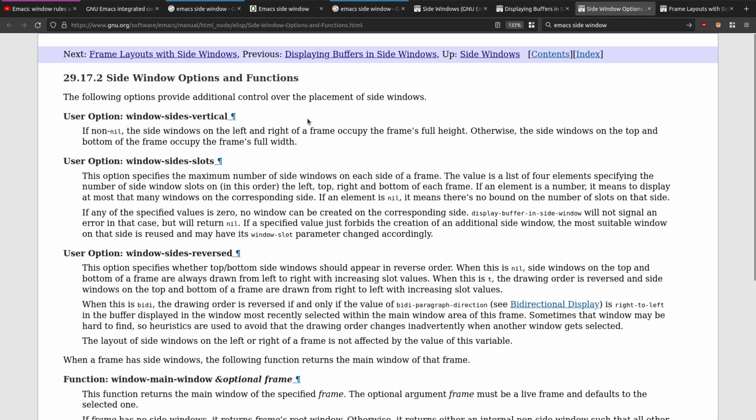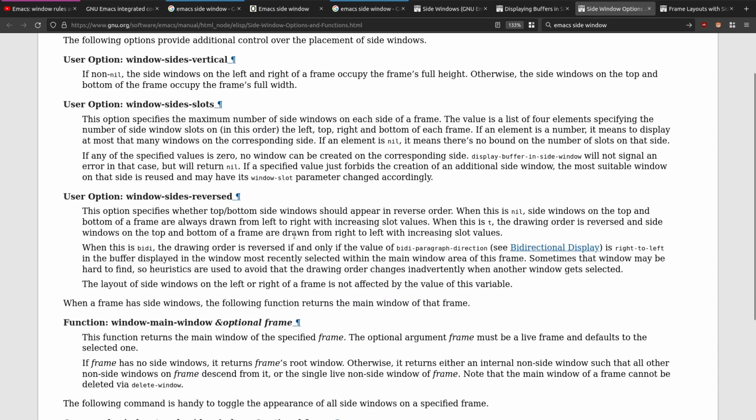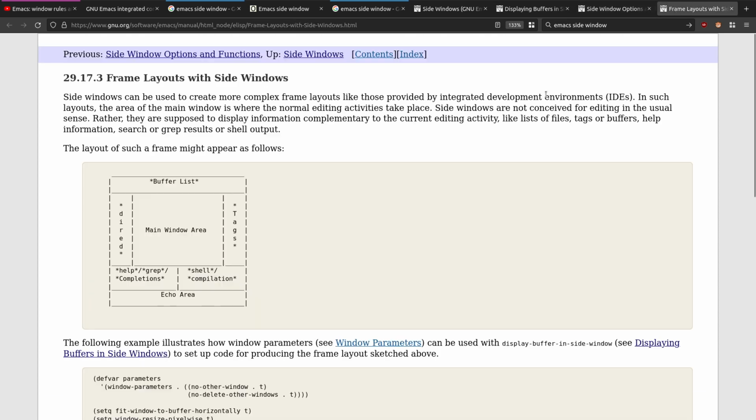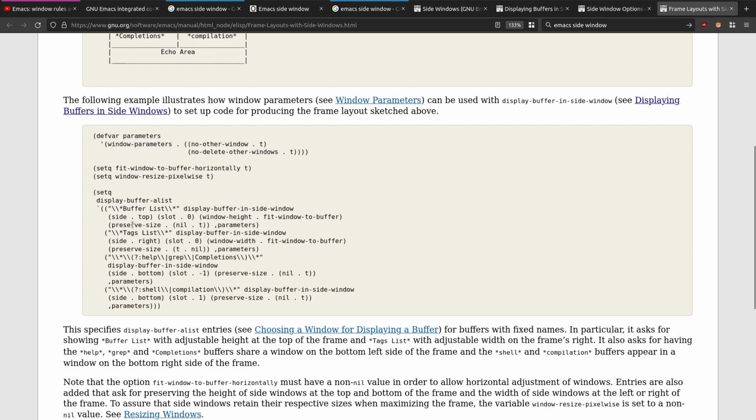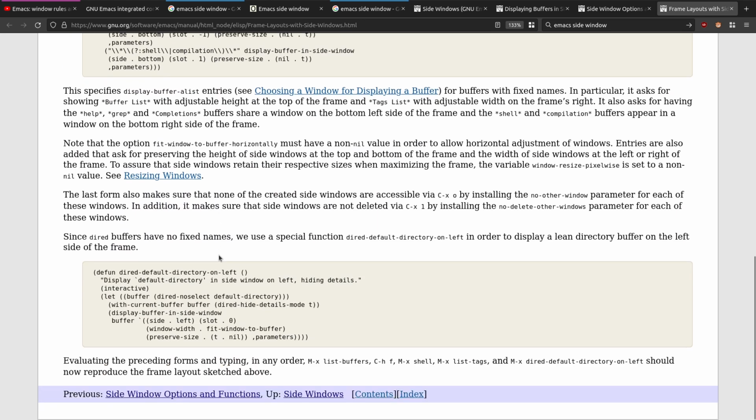Then you've got some other options down here that I haven't gone through. And then finally, this section shows you how you can create a custom layout like this with the main window. You might have dired, tags, shell completions, help, and it's got a bit of example code down here. So this is how you can display the buffer list in the top. For the window height, you've got options like fit to buffer, preserve size. So have a look through this section as well.